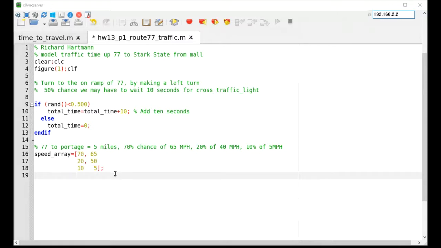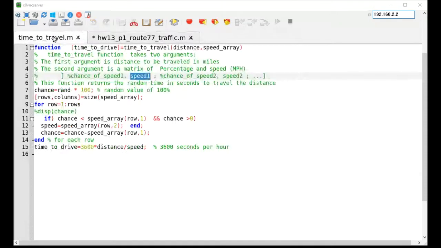So that's your speed array. And then we simply call this function. Now look at this function. This function is going to calculate the distance.